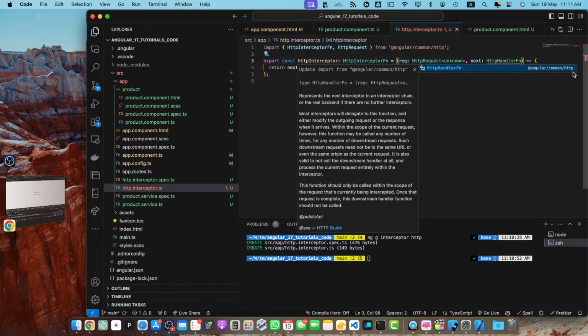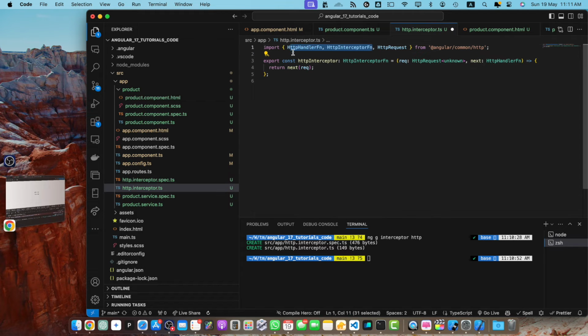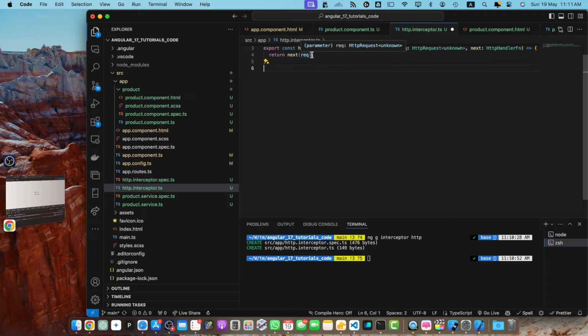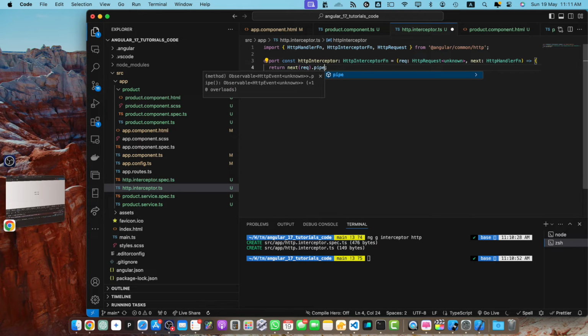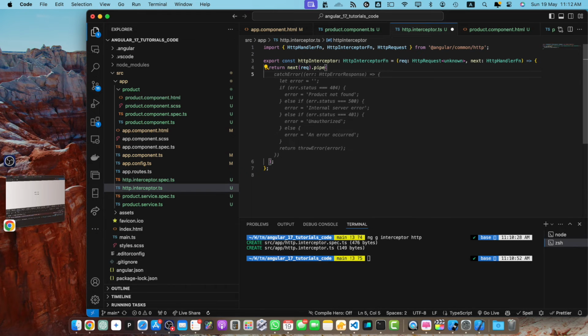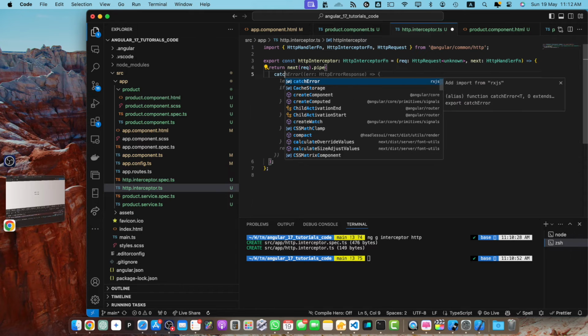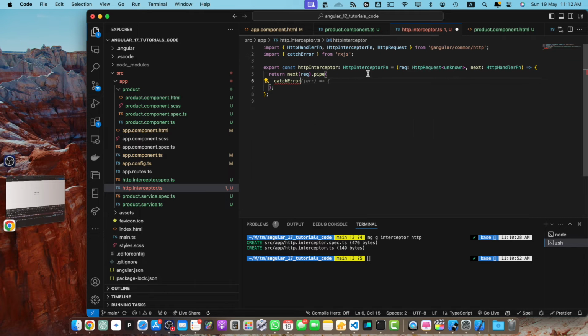Okay, save it. Make sure to import these as well. We have the next function. We will use the dot pipe on it because the next function is returning the observable, so we can use the pipe function on it. And within the pipe function we will pass the rxjs operator catchError. Make sure to import it from the rxjs in this way.